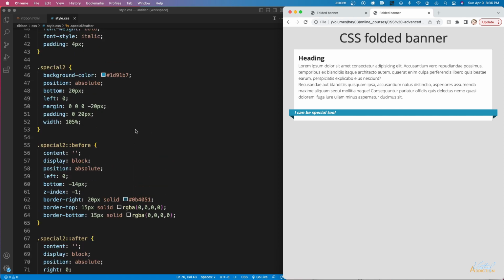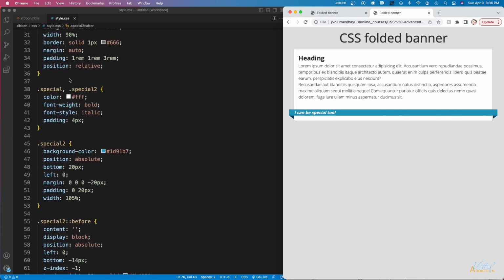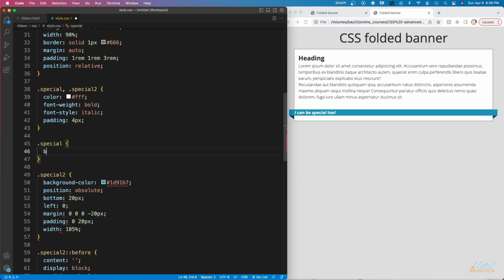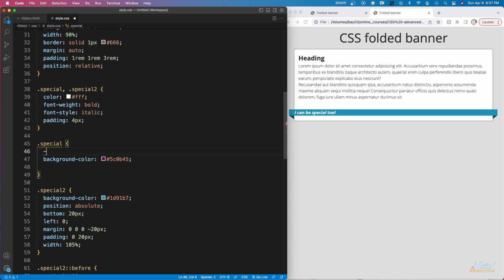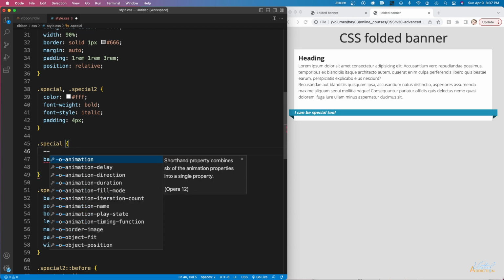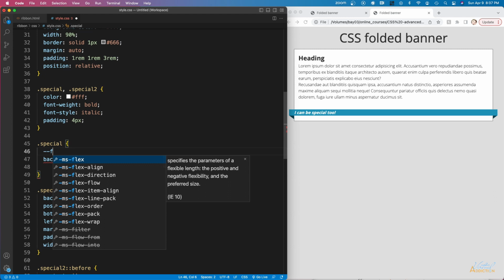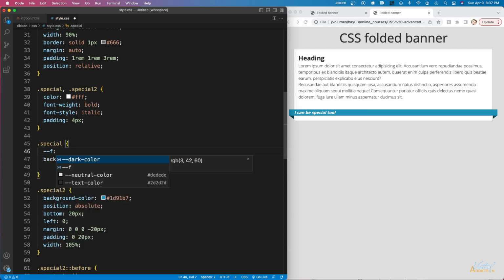So what I'm going to do is go ahead and target special. We're going to set our background color. I'm using 5C0B45, which is kind of like a burgundy type of shade. Then I'm going to add some variables inside the special element. And actually, let's make these at the top just so they're easier to find. I'm going to call the first variable F for the fold. I'm going to set this to 20 pixels.